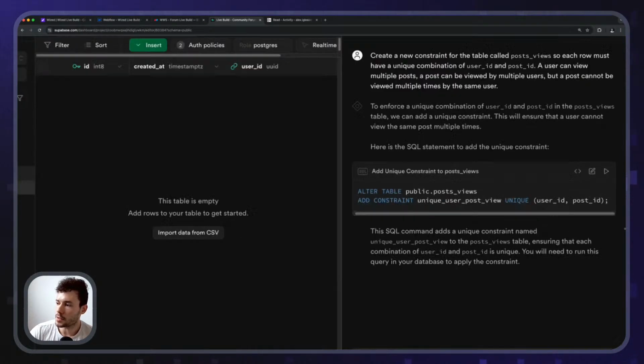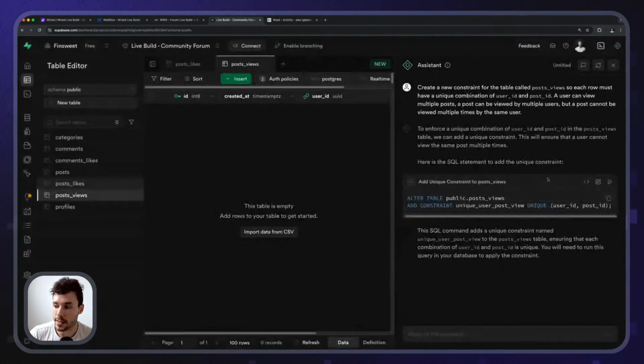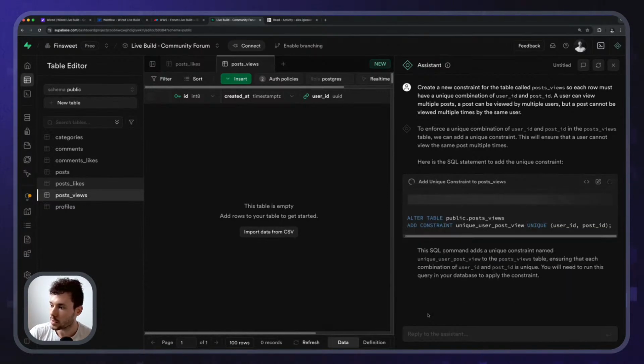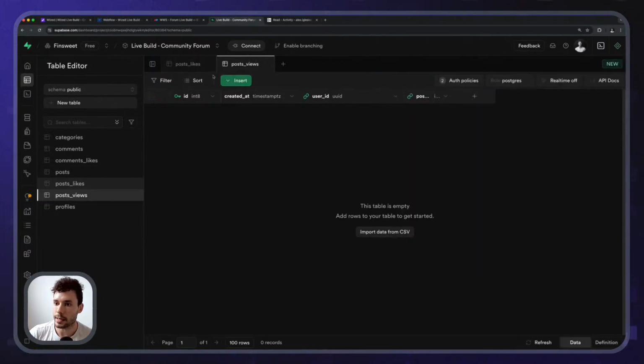Like that. So essentially, this add constraint is saying, hey, the user ID and post ID combination must be unique, which means that we're not going to be creating duplicates for every view that the user is doing on the same post. All right, so let's try to run this. This is posts views. Let's see if that works fine. Yeah, run, success, nice. Okay, I think that should be fine now.